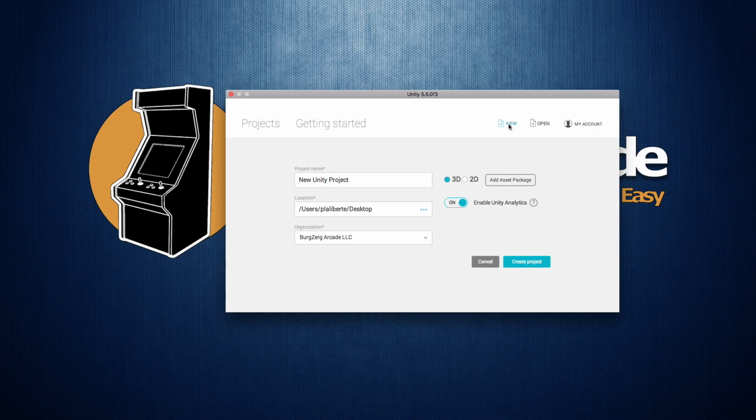And when we get to the new project dialog, you can go ahead and name it, put it wherever you want. I'm not going to bother using analytics for this one. The main thing is to go ahead and click the 2D toggle right here.